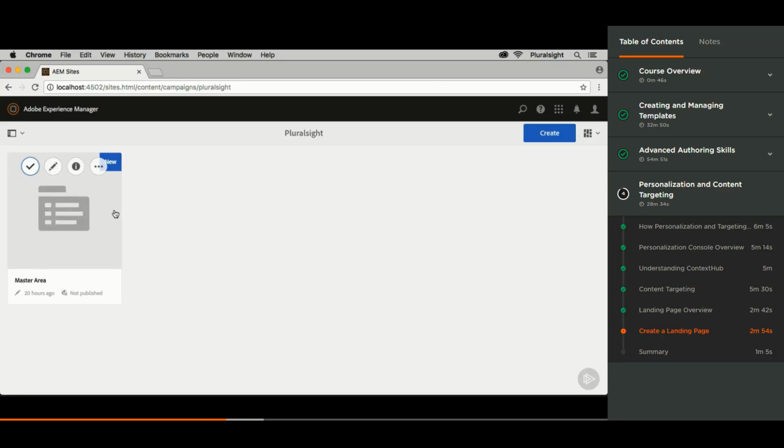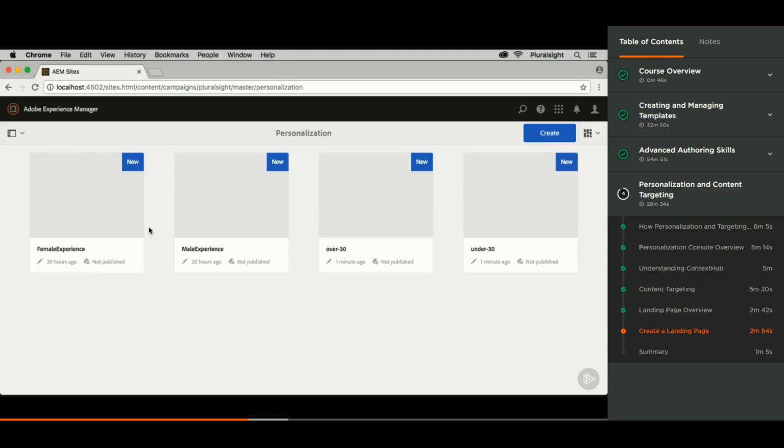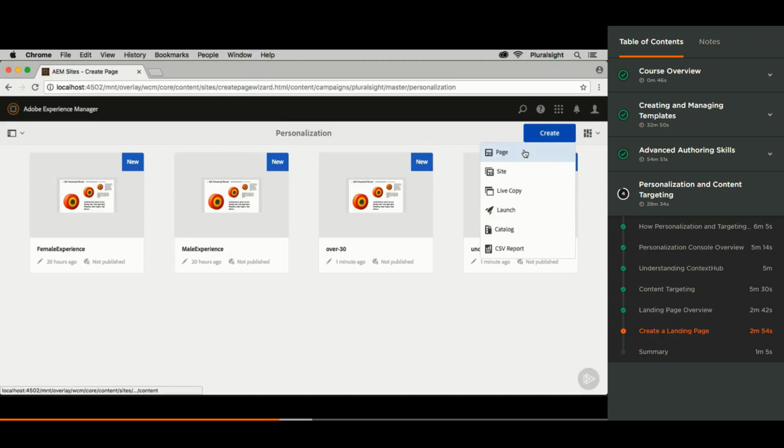Once you select it, you'll find the master area. Go ahead and enter that. And then we want to go into the personalization activity. Go ahead and click it. And from here, this is where we want to create a new page. So I'm going to come up to the Create button. And from the Create button, I'll choose Page.